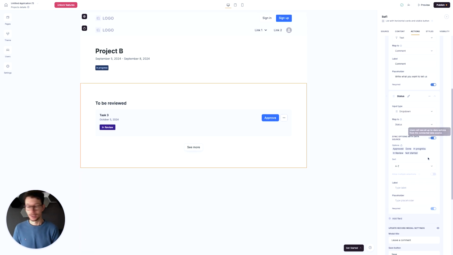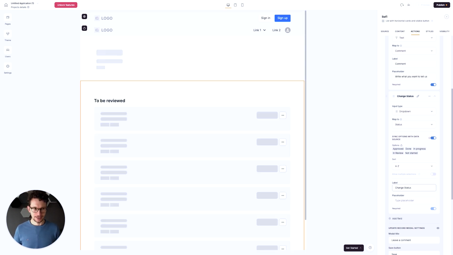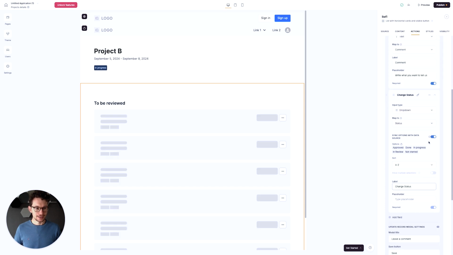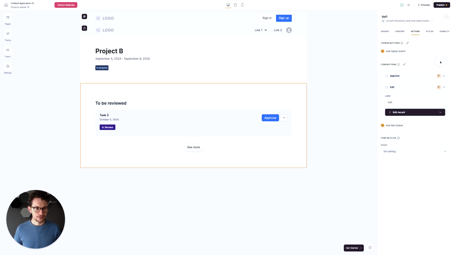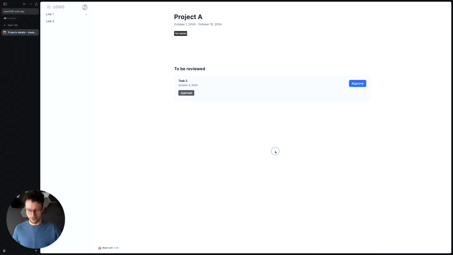So we'll automatically pull in the options that we have available there. And then as a label, change status, something like that. All right, so let's close all of this up. I think we're good here. And then let's publish updates. And then we can go back to our front end.